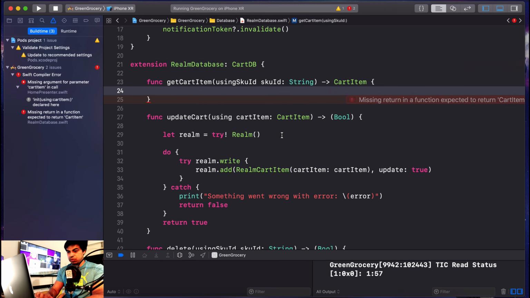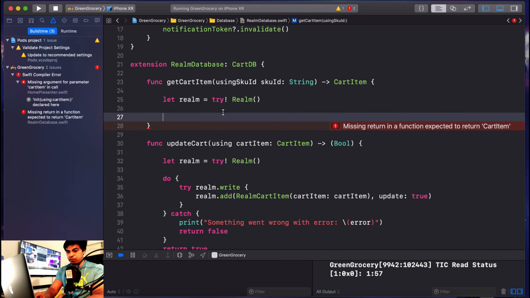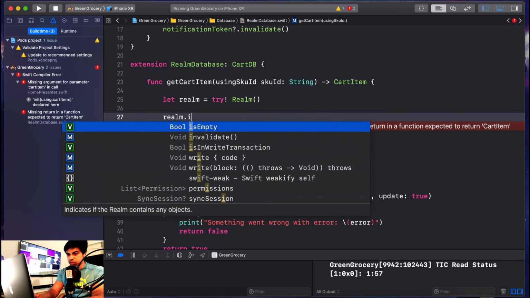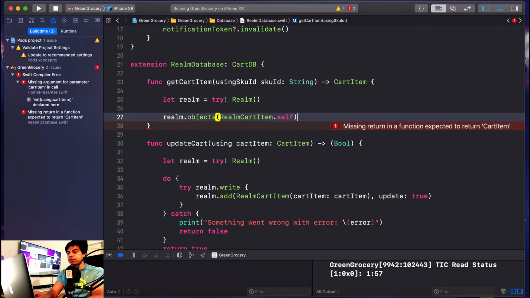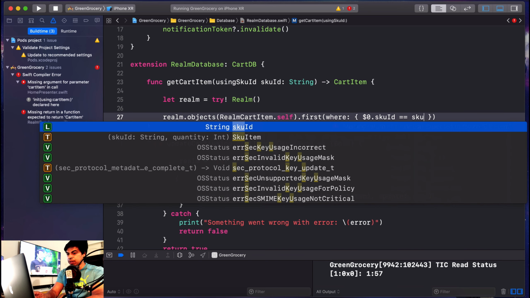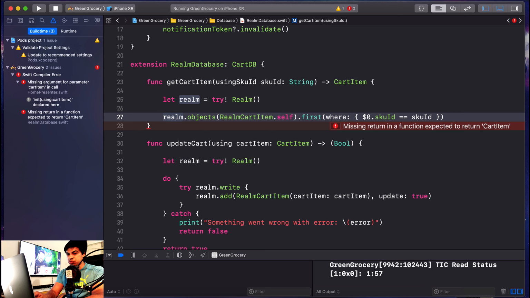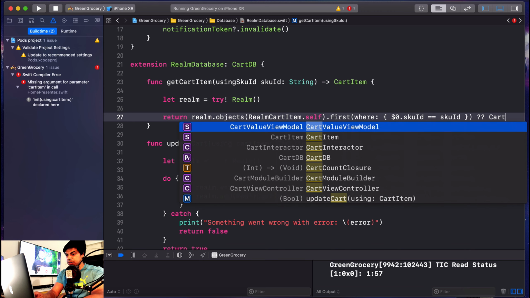Okay, so use realm, and we just need to fetch it, so it's more like realm.objects realm cart item dot self dot first, where we do the same trick, SKUID equal to SKUID. That will fetch me the object. So all that I can do is return this. If there is a value, return this, or else I can just return an empty one.